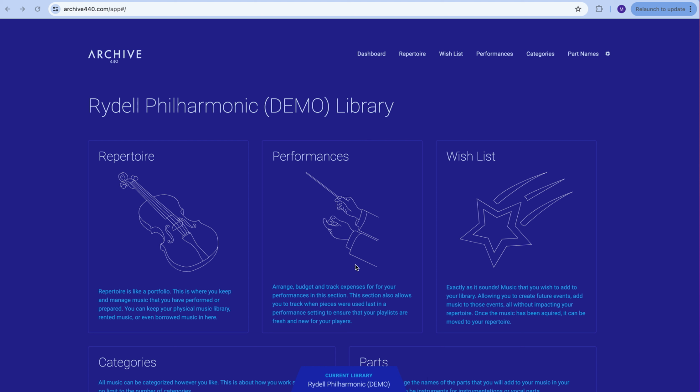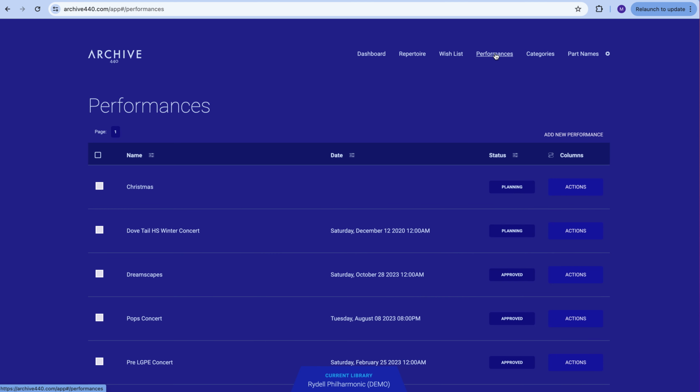Today we're going to be taking a look at our performances. So coming into our home account, you can see that we actually have a menu option to go into performances, or you can go to the upper right hand corner and look at performances and click here to get to that section as well.